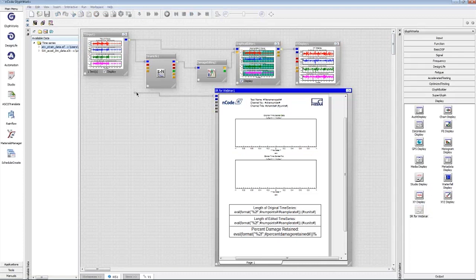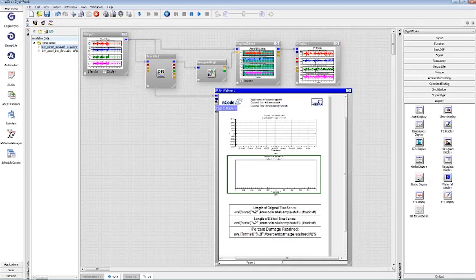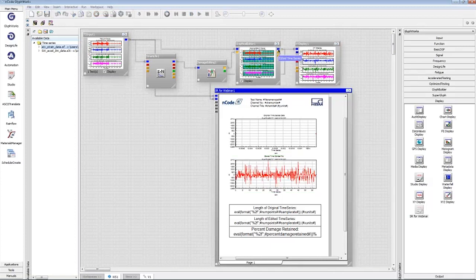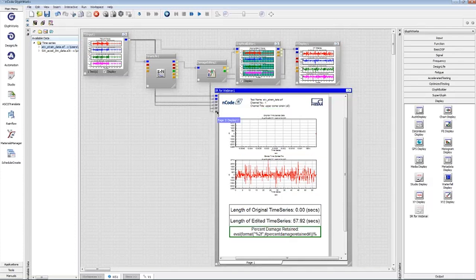Okay, I'm going to send in the original time series data. I'm going to send in the modified time series data, which comes from this glyph here. I'm going to send in some information from the test. I'm going to extract some information about the shortened time series data, and I'm also going to look at how much damage from the fatigue glyph has actually been retained in this analysis.